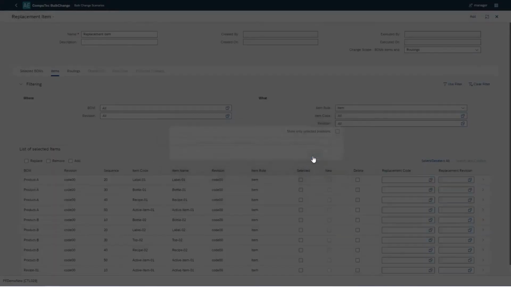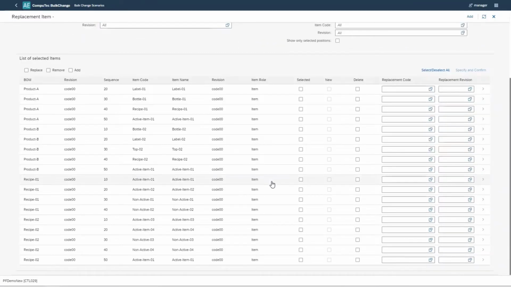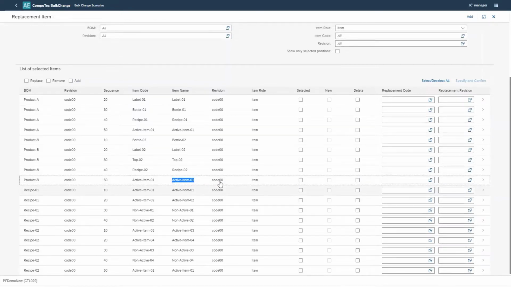But if you click the Use Filter button without selecting any of the filters, you will get a list of all the items on all of the bills of materials that we selected in the previous step. On this list, we have 18 entries, but we're really only interested in some of those, i.e.